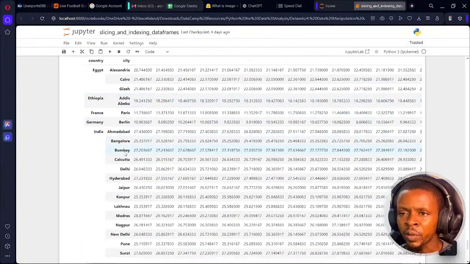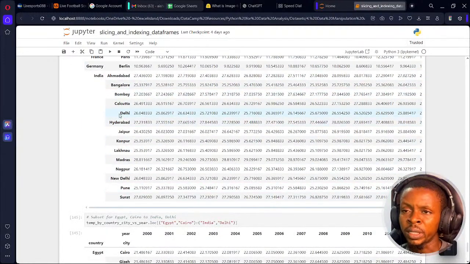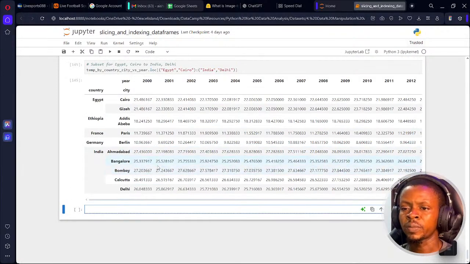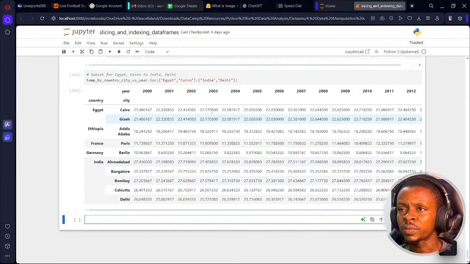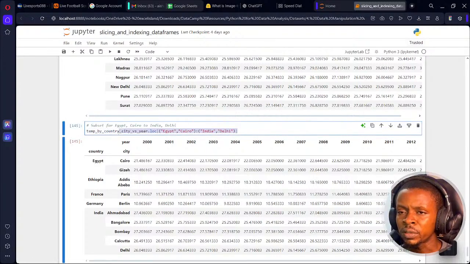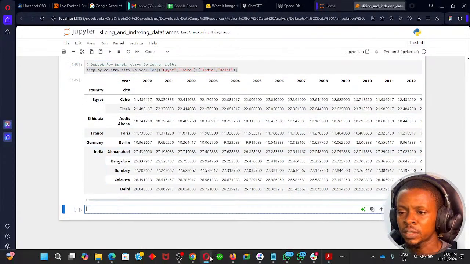You can see in India we have more cities. We actually stopped at Delhi here. You can see, so we ignored the rest of the cities under India. So this is what this line of code is doing. I'm just going to copy this line of code real quick and make use of it here also.